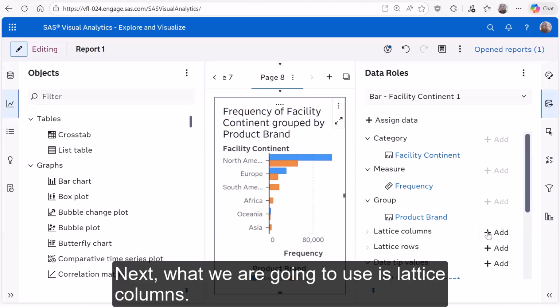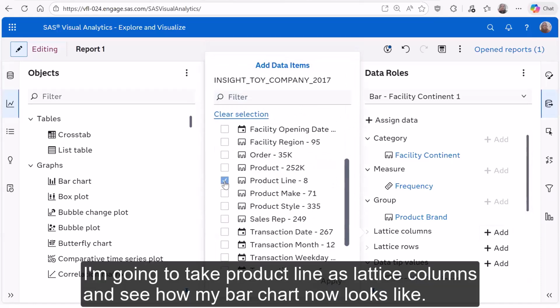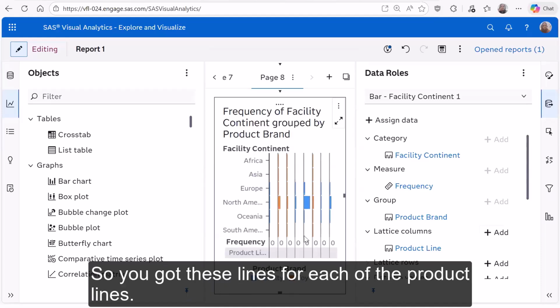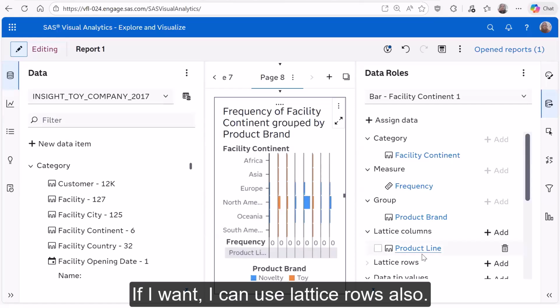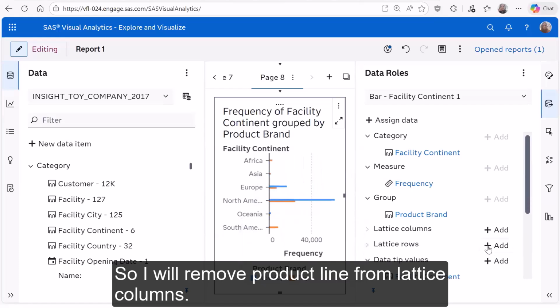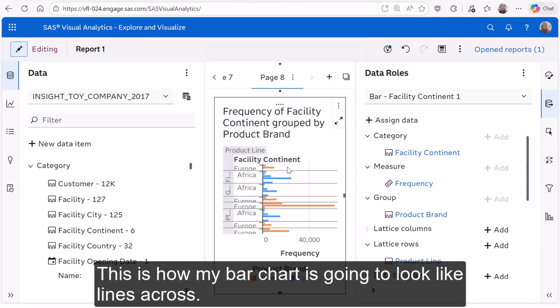Next, what we're going to use is lattice columns. I'm going to click on this and take product line as lattice columns and see how my bar chart now looks. So you've got these lines for each of the product lines, your bar charts with the grouping, and the lattice columns being the product line. If I want, I can use lattice rows also. So I'll remove product line from lattice columns. In lattice rows, I can add product line. Let's apply that. This is how my bar chart is going to look, lines across.